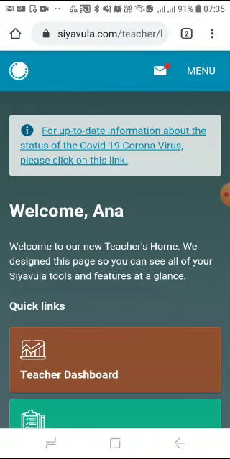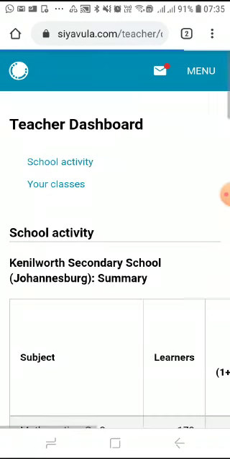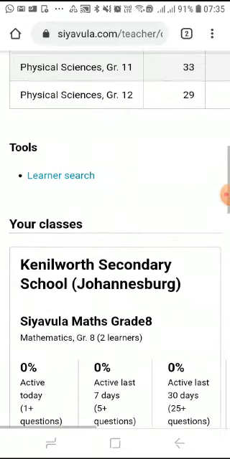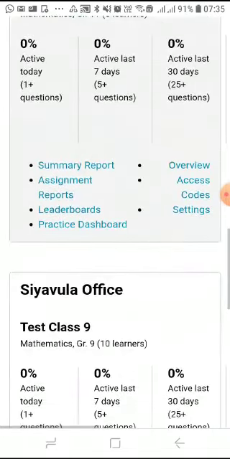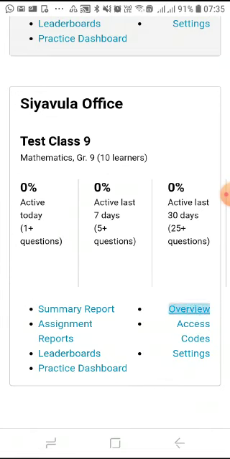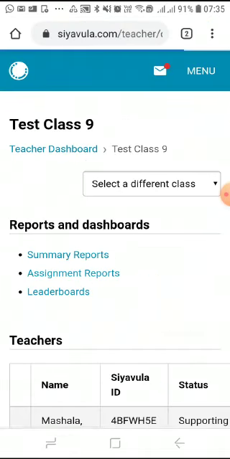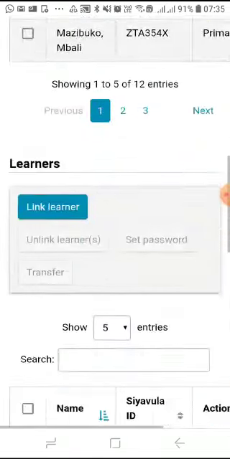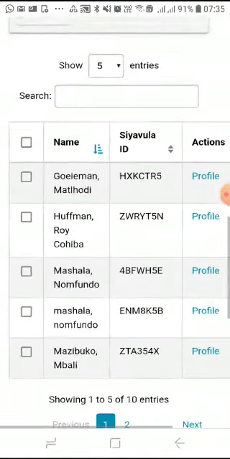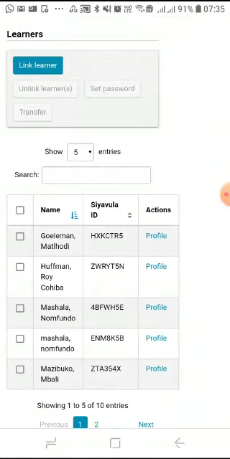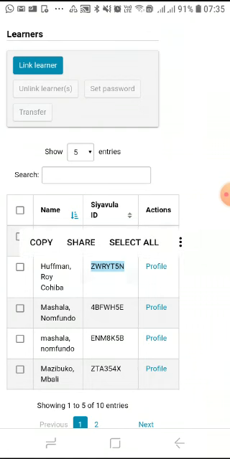As a teacher, to see the Siyavula IDs of your learners, click on Teacher Dashboard and scroll down to see the list of the classes that you are linked to. And below the class name that you would like to look at, click on Overview. Scroll down to see the list of your learners. You will notice that next to each learner's name, there is a Siyavula ID.